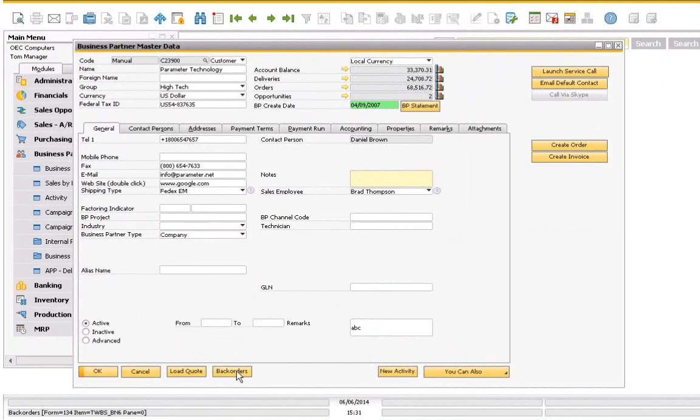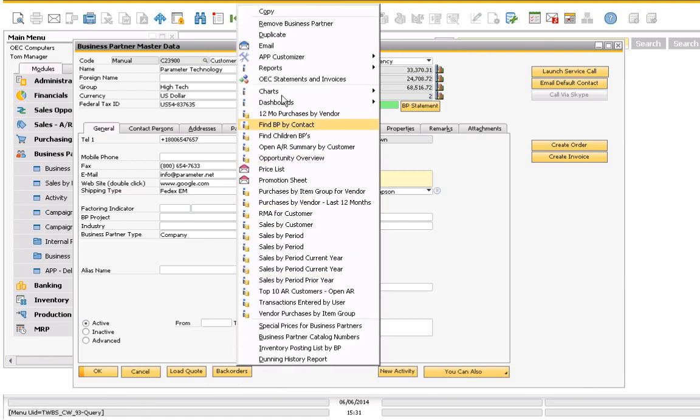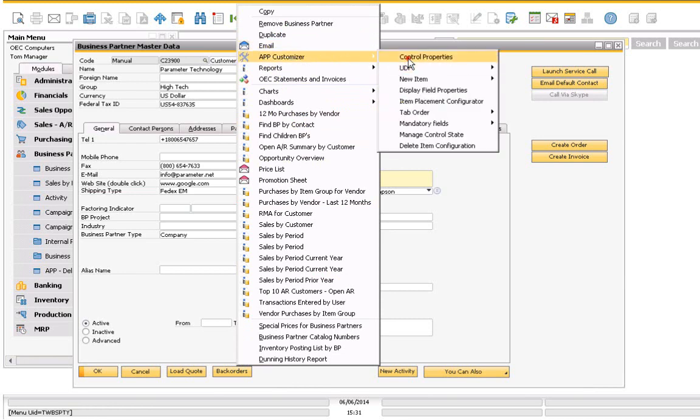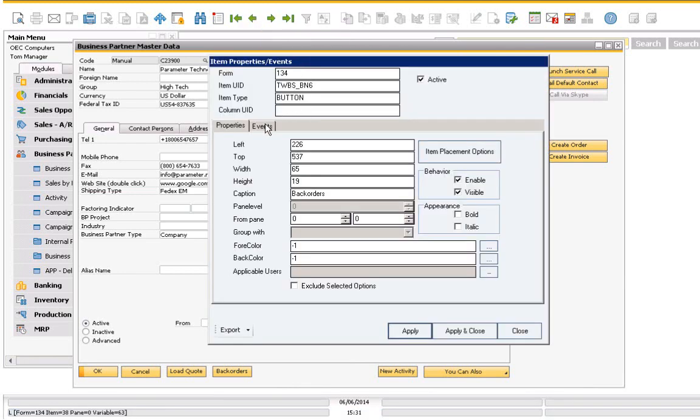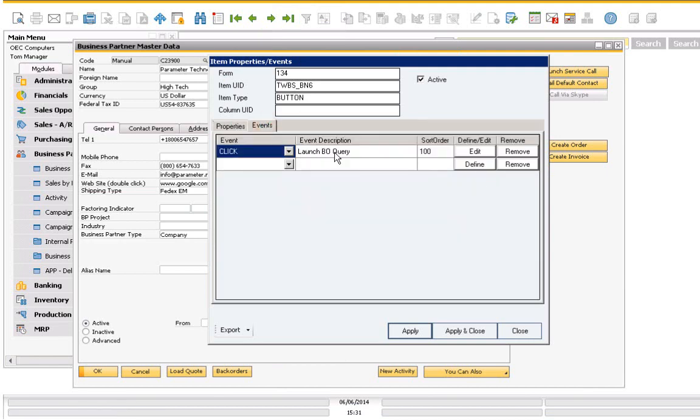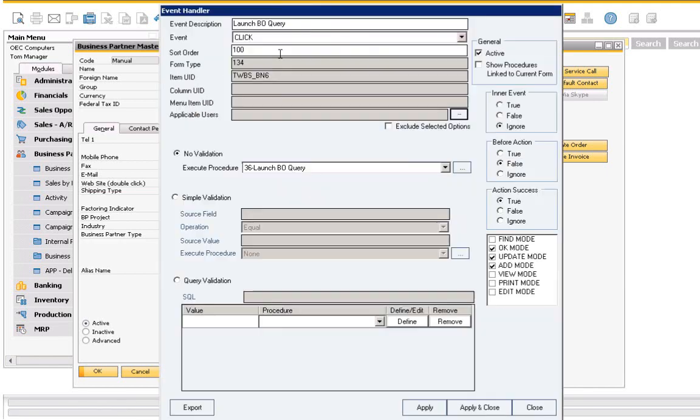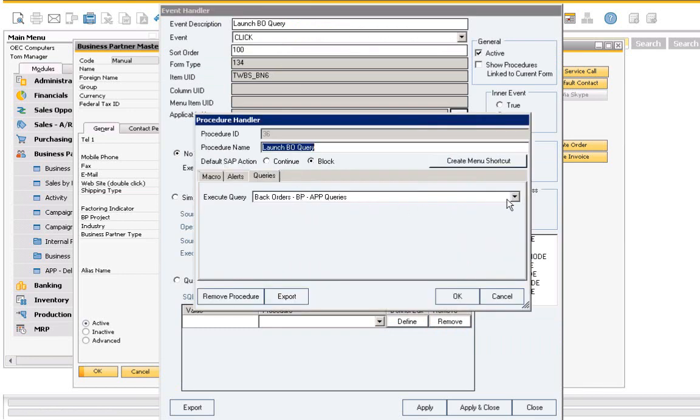The last example that we're going to look at today is how to execute a query from a button click. We're going to right-click on the Back Orders button, click the APP Customizer menu option, and control Properties. If I click on the Events tab, we have a Launch BO query. I'll click the button next to that to load the Event Handler screen, and then load the Procedure Handler for Launch BO query.